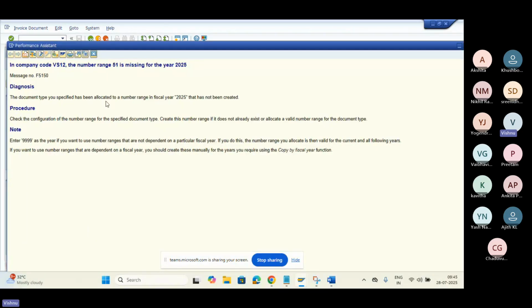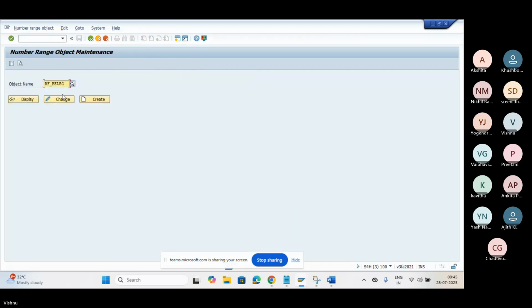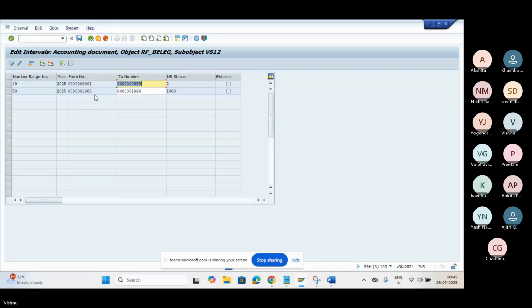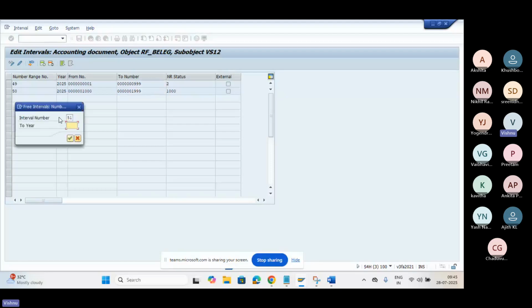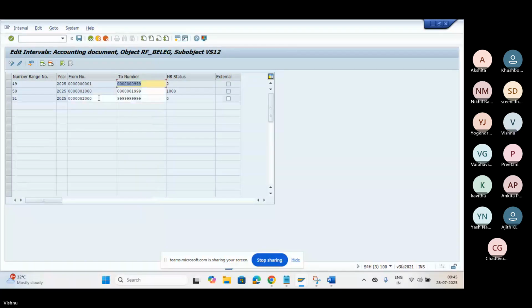The same error is coming in MIRO posting also. So let's do the same steps again. Go to interval editing, change intervals. We need to assign interval 51 to 2025. Double click on it. Now this time 2000 to 2999. Save, enter.